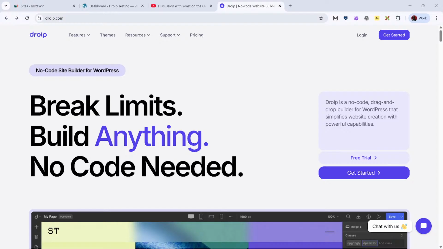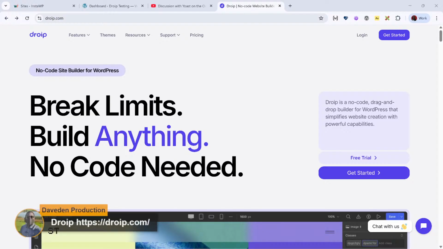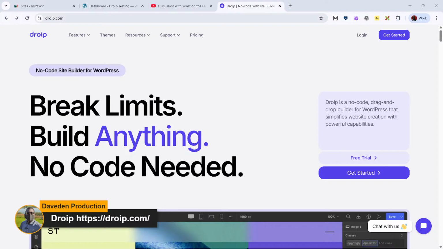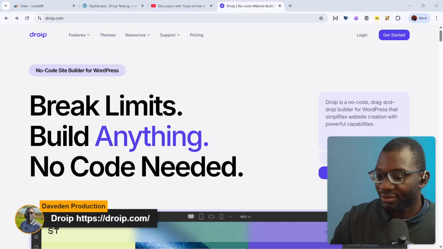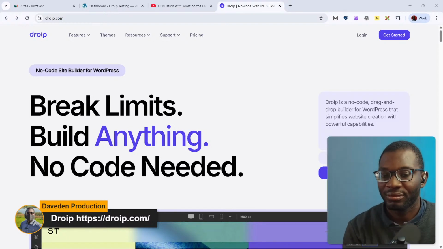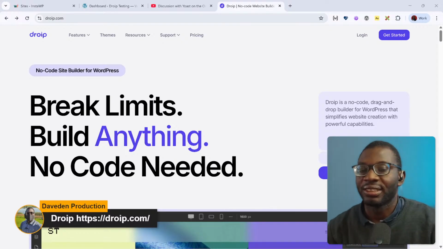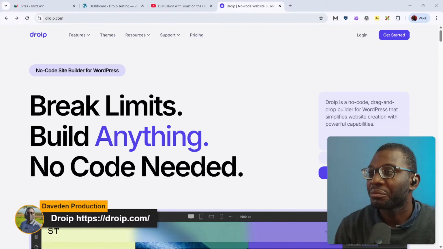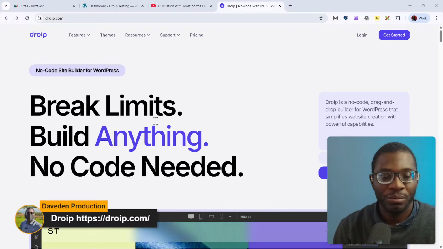If I can find my chart. Okay, Droip. Okay, so let me put it on screen. So yeah, the website is called droip.com, D-R-O-I-P dot com. And yeah, so let's see. Okay, so let me try and get it in the center of the screen.